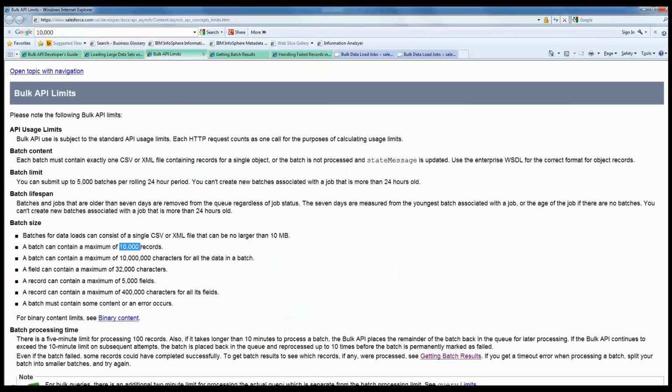Let's take just a couple minutes to look at some of the limitations that the API itself has. There are some usage limitations associated with not only your license with Salesforce, but also the maximum number of batches that can be submitted within a 24-hour period. A couple things to note. The content or payload that's pushed up to Salesforce with the API can either be in CSV format or XML. We use CSV and we compress the data to maximize the bandwidth of the network.